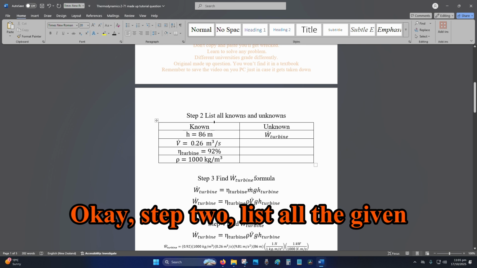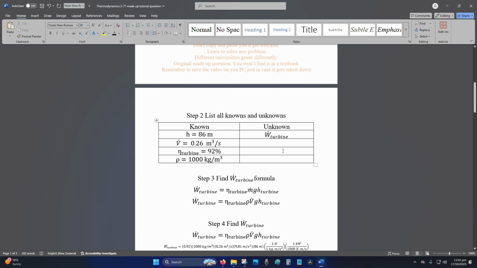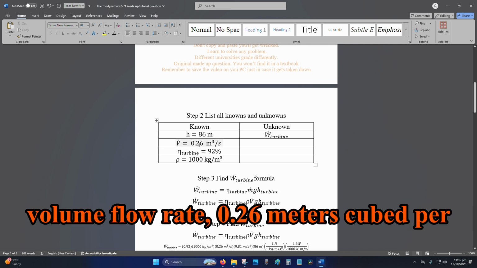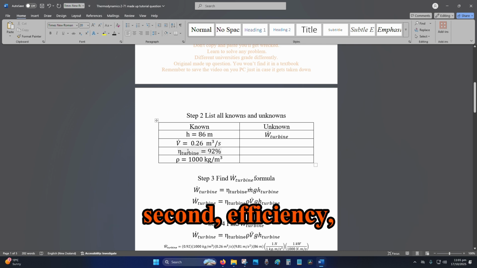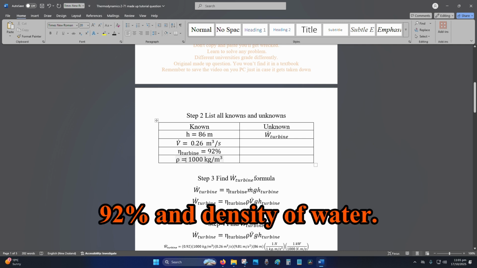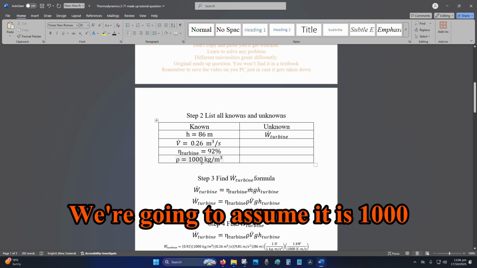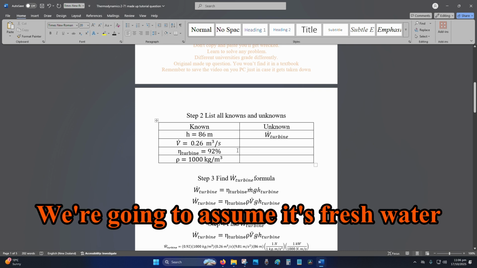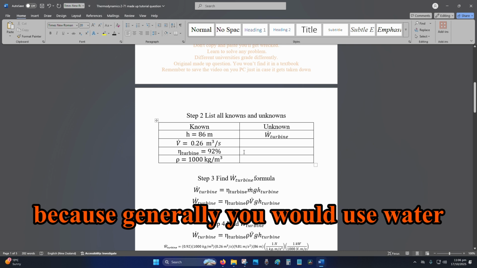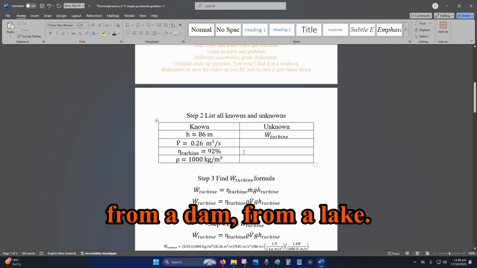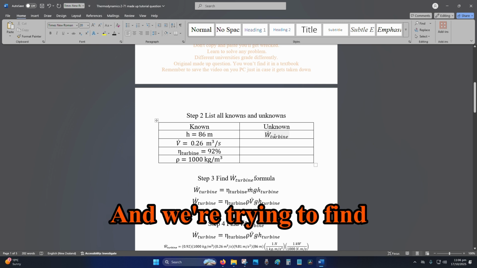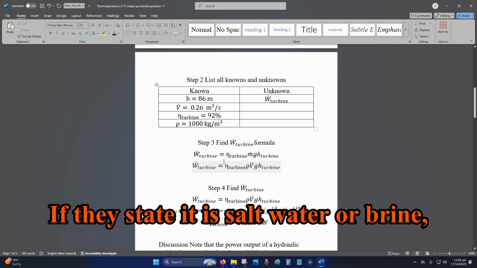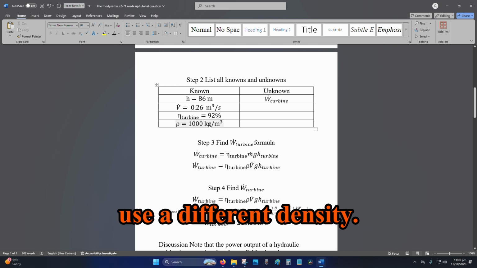Okay, step 2, list all the given variables and find the unknown. So they give us the height, 86 meters, volume flow rate, 0.26 meters cubed per second, efficiency, 92%, and density of water, which we're going to assume is 1,000 kilograms per meter cubed. We're going to assume it's fresh water because generally you would use water from a dam or a lake, and we're trying to find the power of the turbine. If they state it is salt water or brine, then obviously you would use a different density.